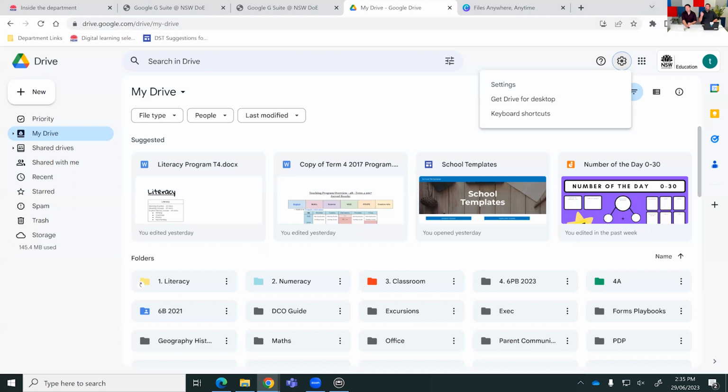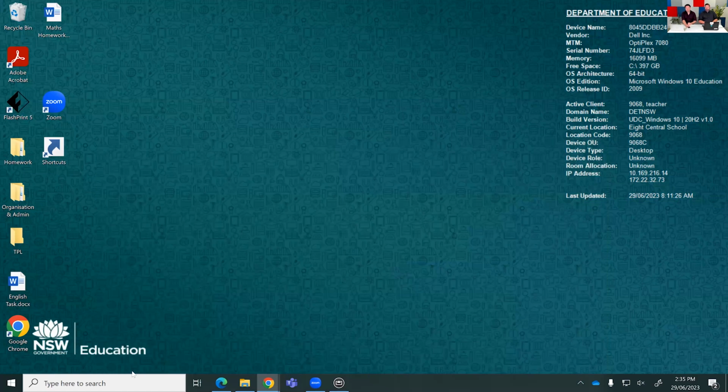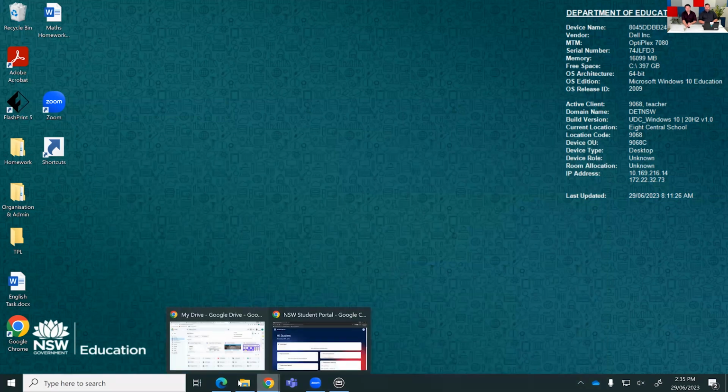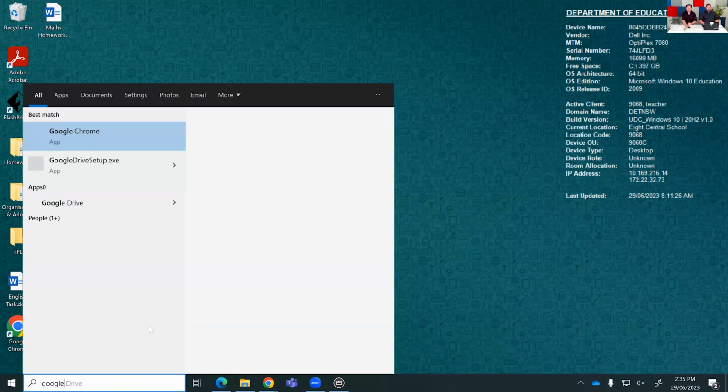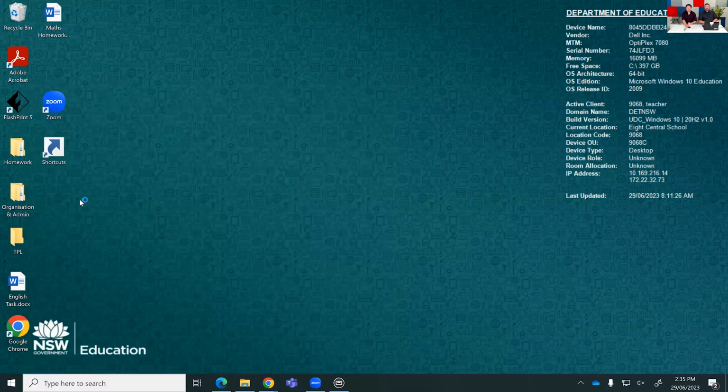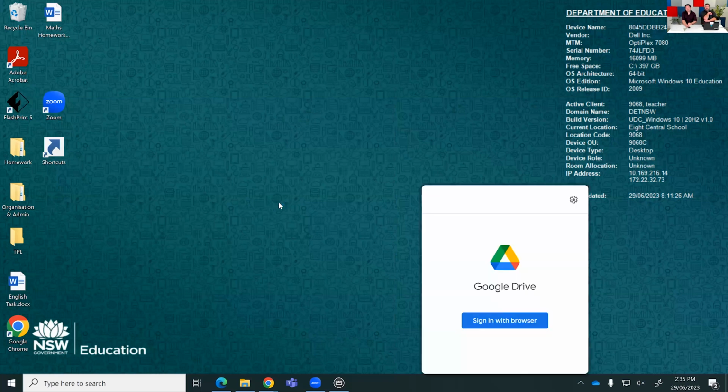And once it's installed, we get that prompt that popped up. We'll type that in again. We'll say Google, there it is, Google Drive. And we'll be prompted to log in. You basically just follow the prompts.